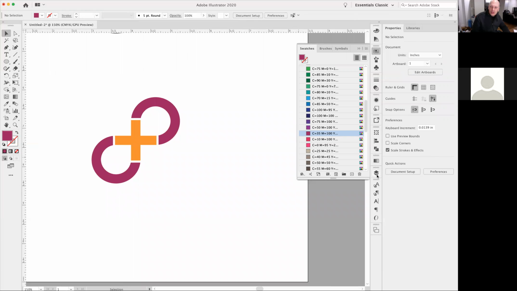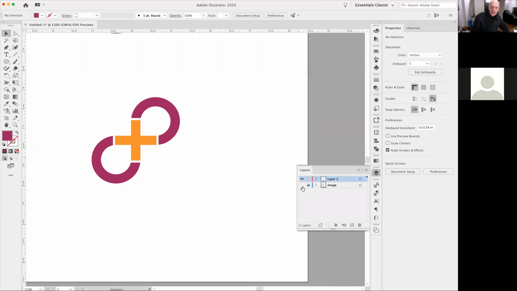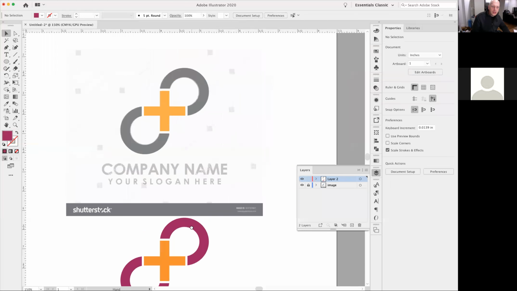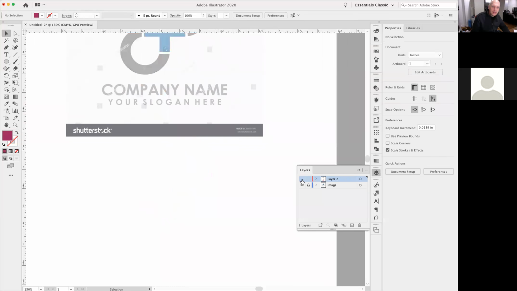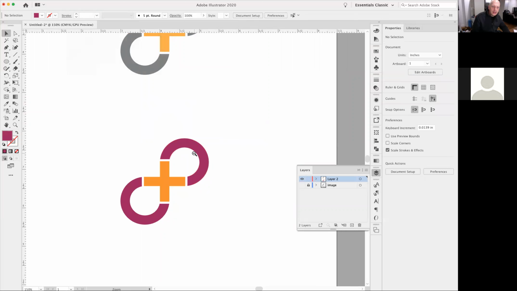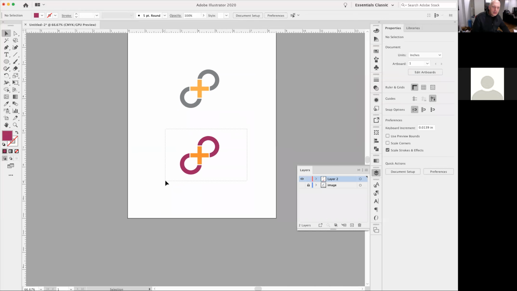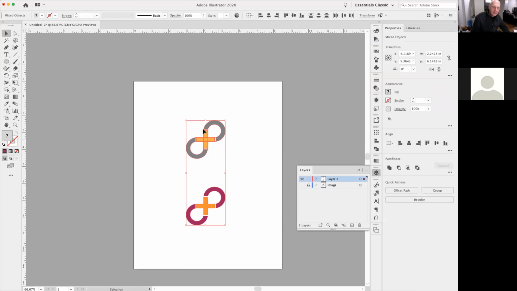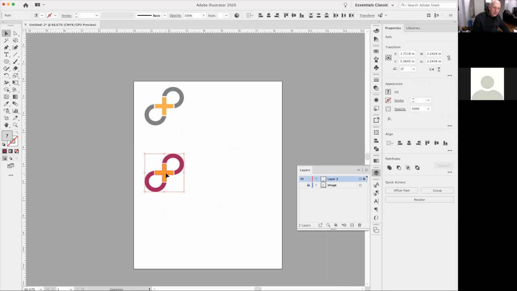So the original logo being hidden right here says company name, your slogan here, blah, blah, blah, boring. Oops, wrong one. I'm going to hide it. And then what I'm going to do is move those guys a little bit out of the way. Move this one right here. And I'm going to play with this one a little bit.